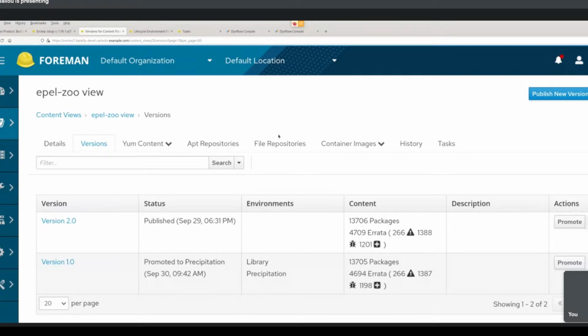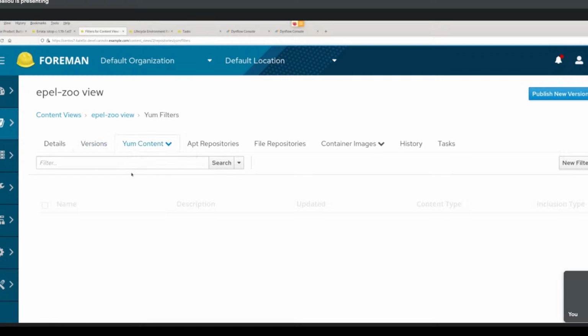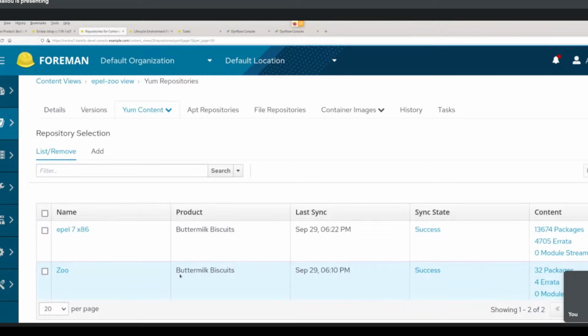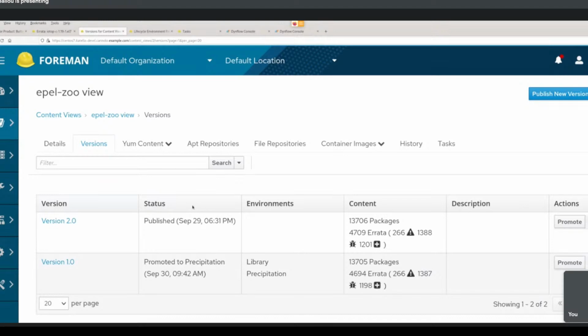First, what I have set up here is a content view with just two repositories. We have Apple, and then we have our test zoo repository. I also have a filter that just excludes some random RPM. And here are the repositories that I have, a big one and then a small one. So I have three things essentially I want to go over.